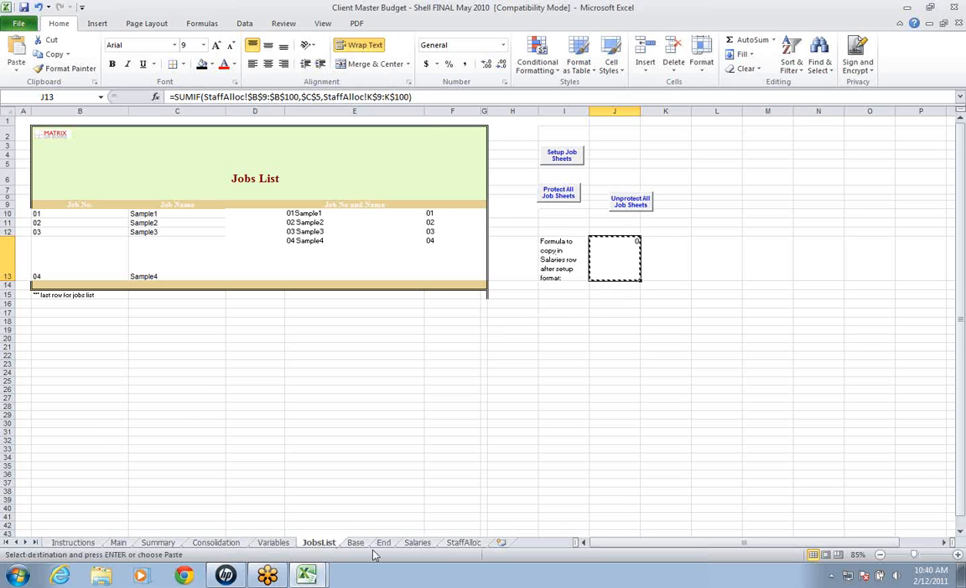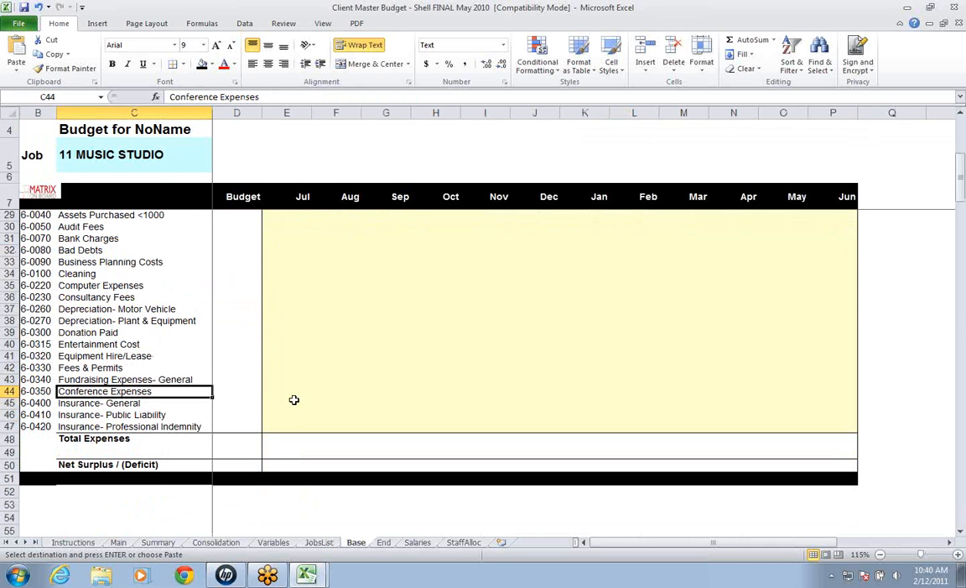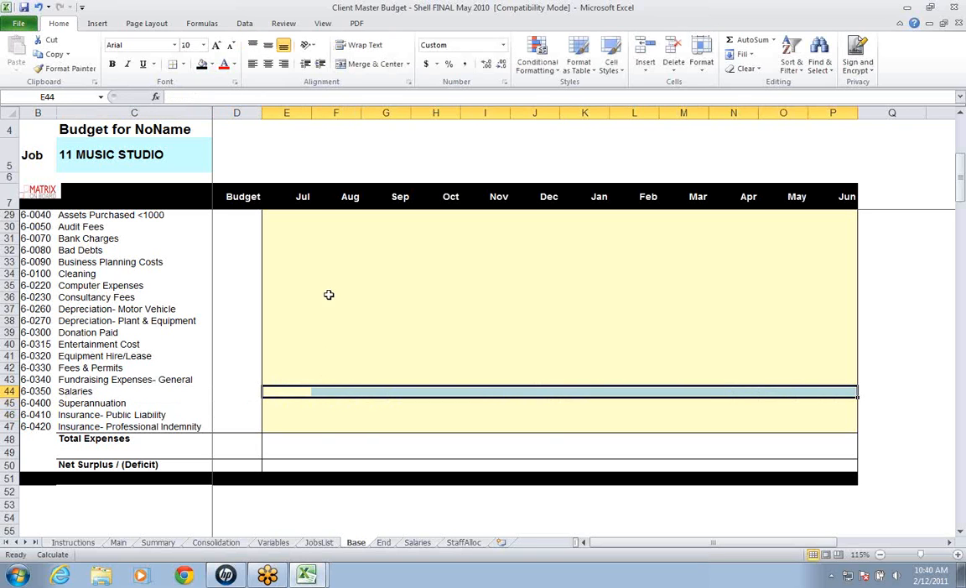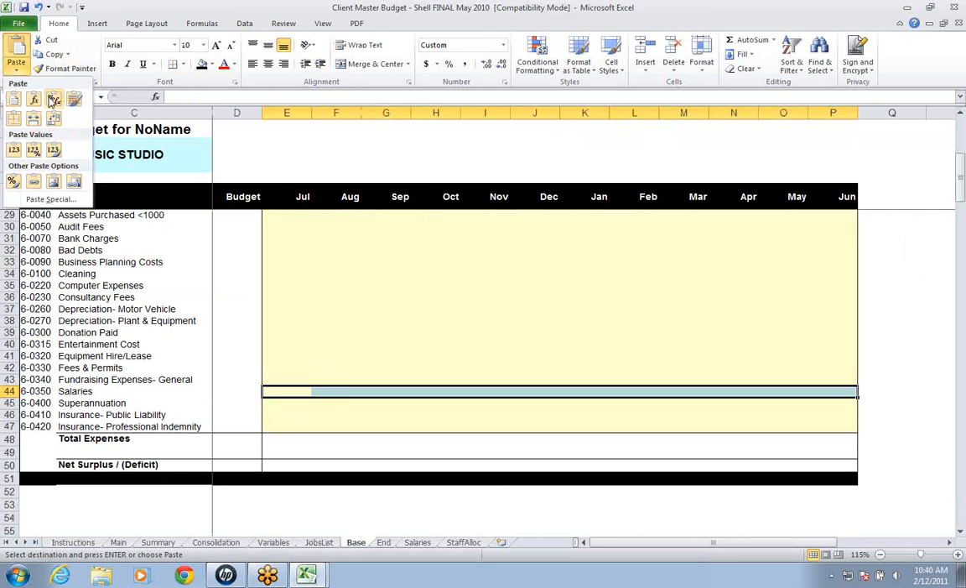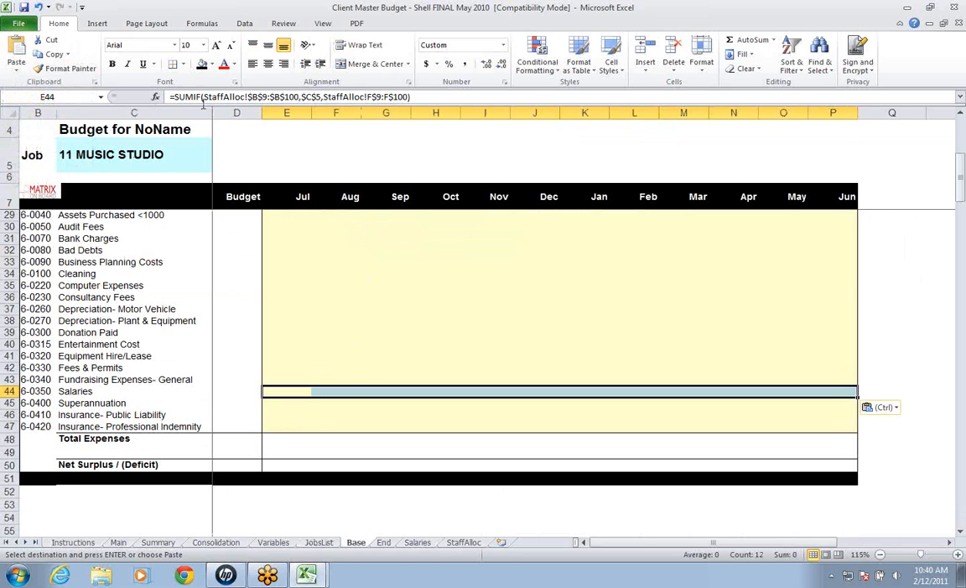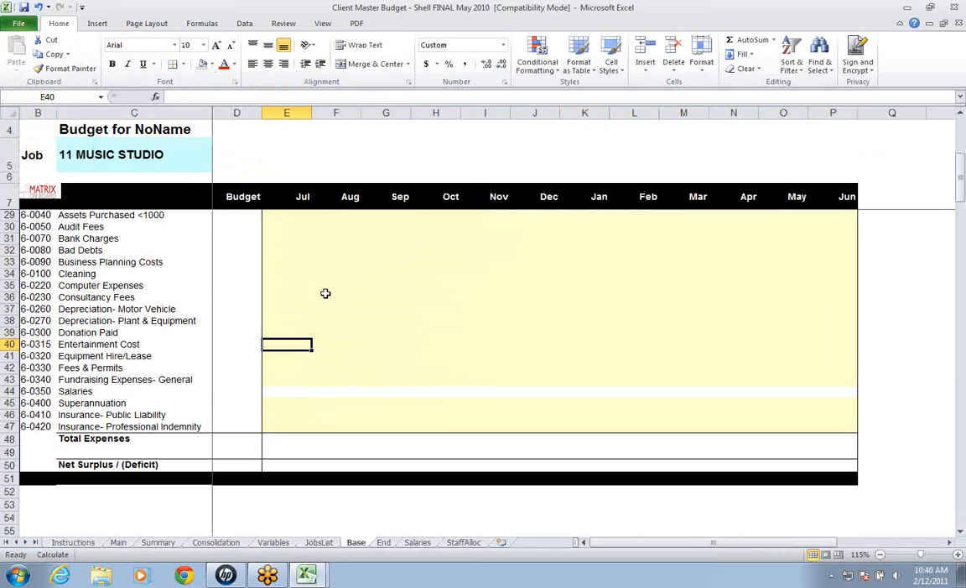So again, I'm just hitting Control-C, back to my base page. I'm going to look for a salaries account. Obviously, I haven't brought it over. I'm just going to make this one salaries, and this one can be superannuation. So in this salaries row, I'm just going to paste the formulas in there, and I'm just going to make it have no fill, because yellow cells are input cells in this model. So just to keep that as a standard.